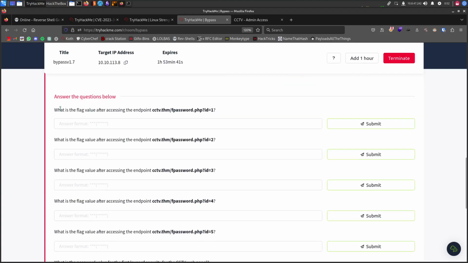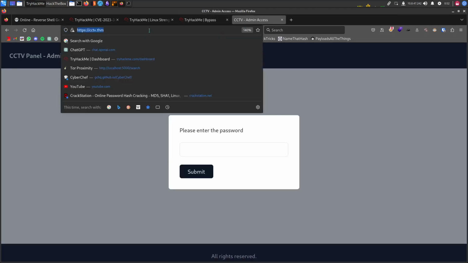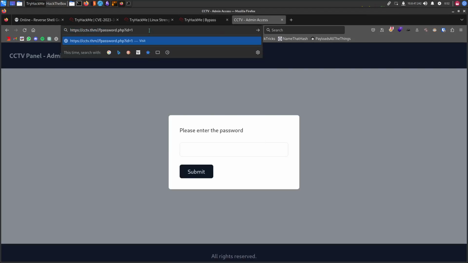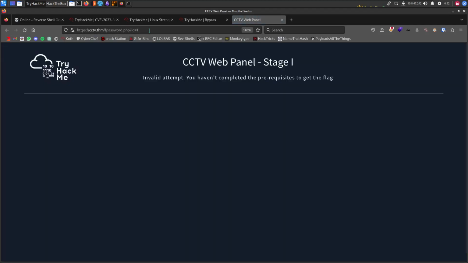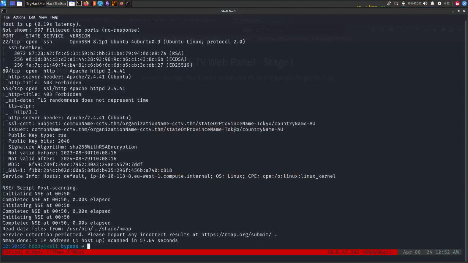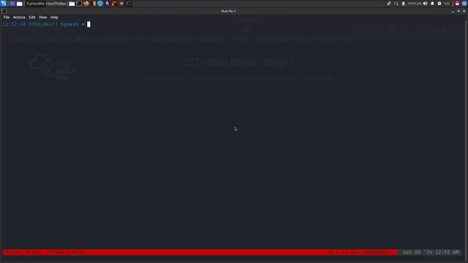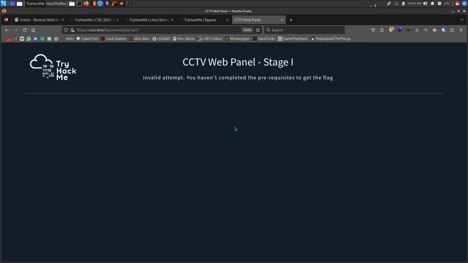Cool. So what is the flag value after accessing the endpoint? cctv.thm/fpassword.php, forget password.php, id=1. Let's go do that. And invalid attempt: you haven't completed the prerequisites to get the flag. So what I'm getting is we have to perform some tasks to be able to view the flag.